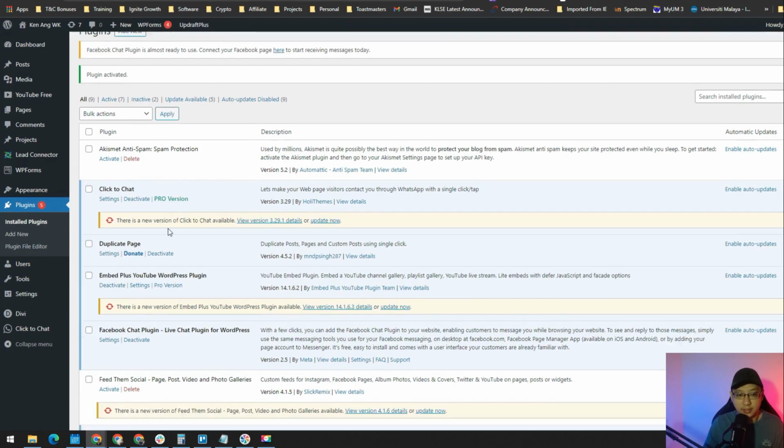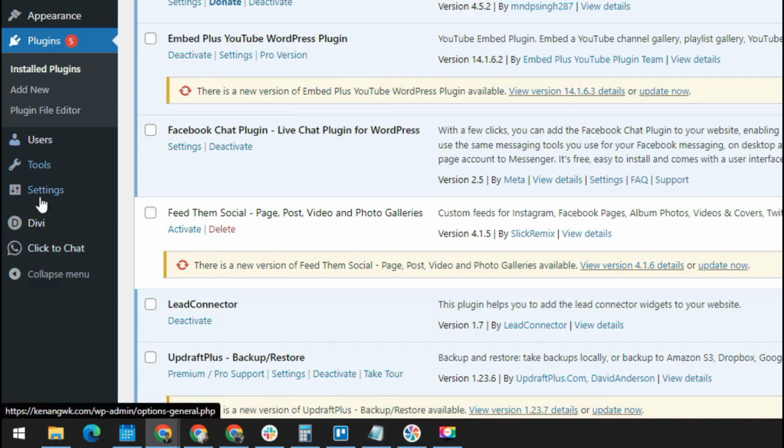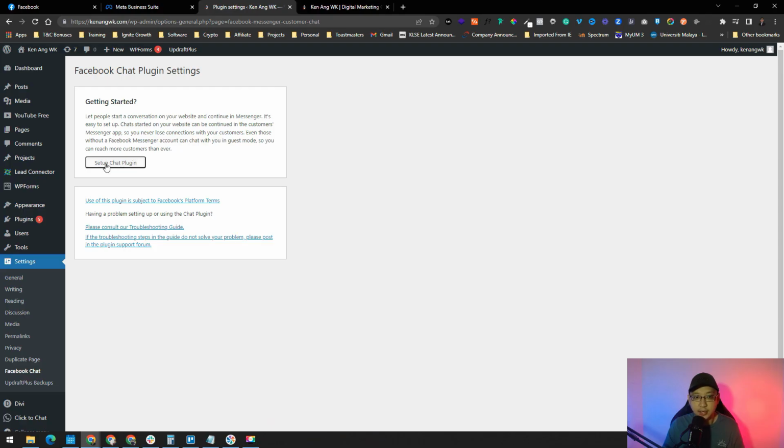Okay, once it's installed, you can see that it is activated here. Go to settings, go to Facebook chat, and then you can see here setup chat plugin.